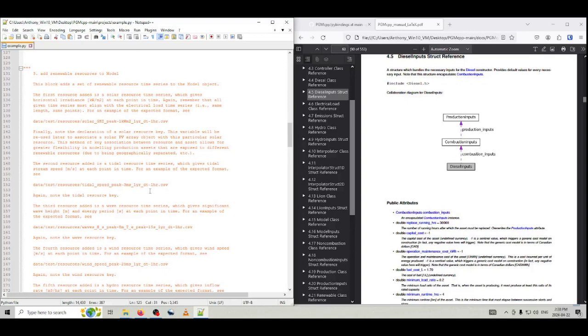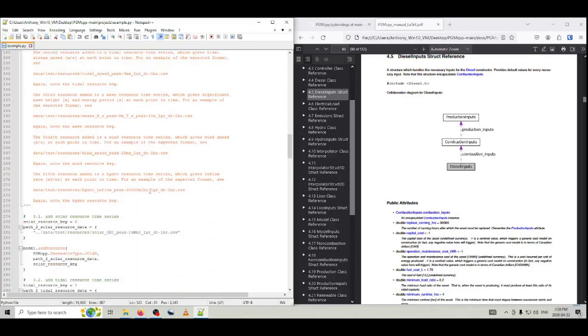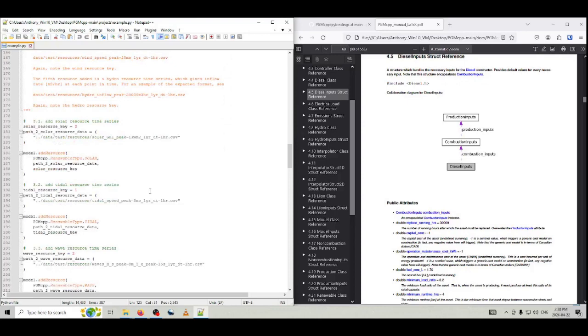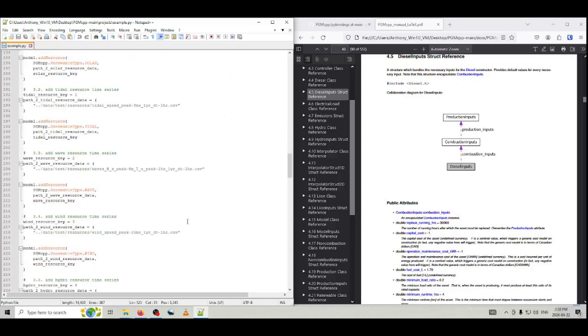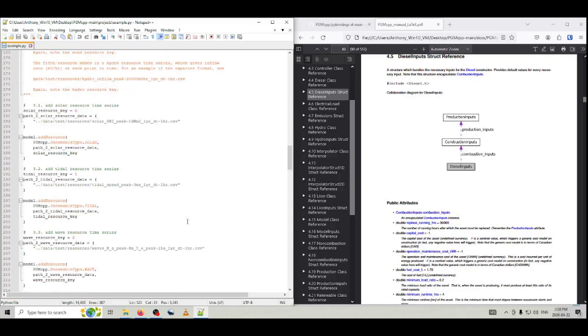Next, we're going to add some renewable resource time series to our model. So if we want to be able to model the integration of renewable production assets like solar or tidal or wave or wind, for example, we need to have renewable resource time series for those. So here we're going to define a solar resource key, because later on when we add the actual solar PV array, we need to associate it with a particular resource.